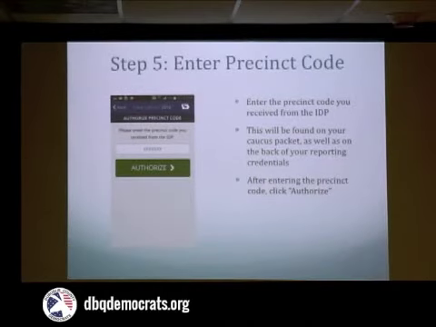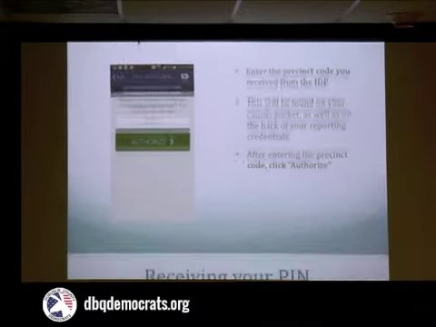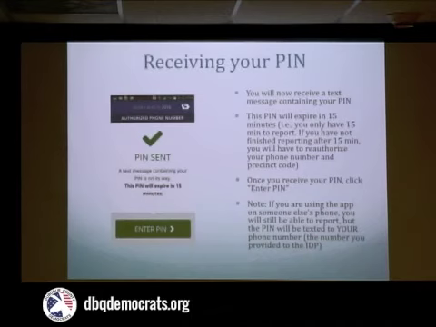After that, you're going to enter your precinct code. Like I said, it'll be found on your caucus packet as well as on the back of your reporting credentials that's in your caucus packet as well. After you enter that precinct code, click Authorize, and then you'll be receiving a PIN. The last time I did this, it was about a 34-second turnaround. They're pretty fast getting the PIN numbers out, and at this point it expires in 15 minutes.